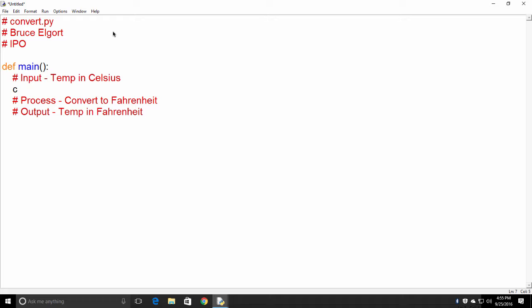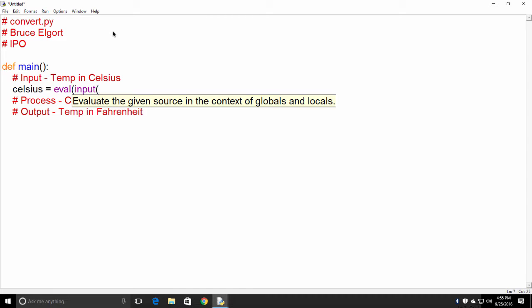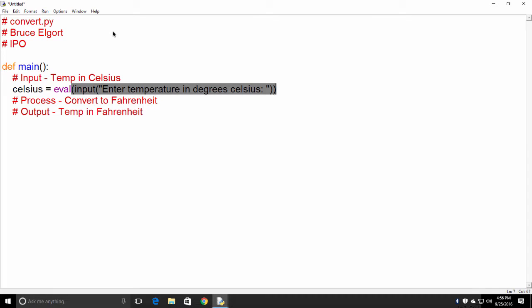So let's create a variable, Celsius. And let's put eval input, enter temperature in degrees Celsius. Okay. I'm going to put a little space here, by the way, and I'll show you why in a little bit. So that's asking the user for the temperature in Celsius. So we have the input, and we stored it in a variable named Celsius.